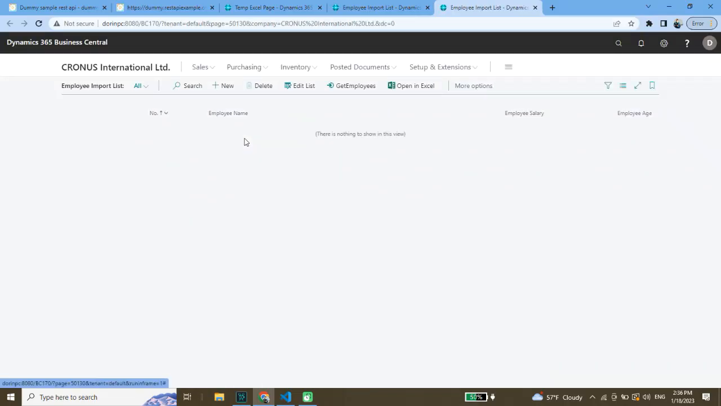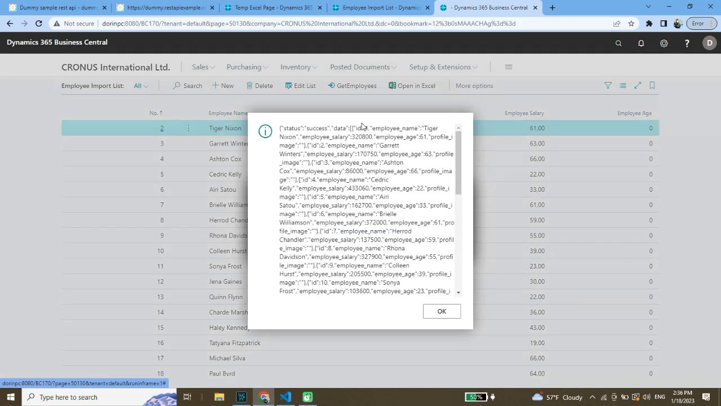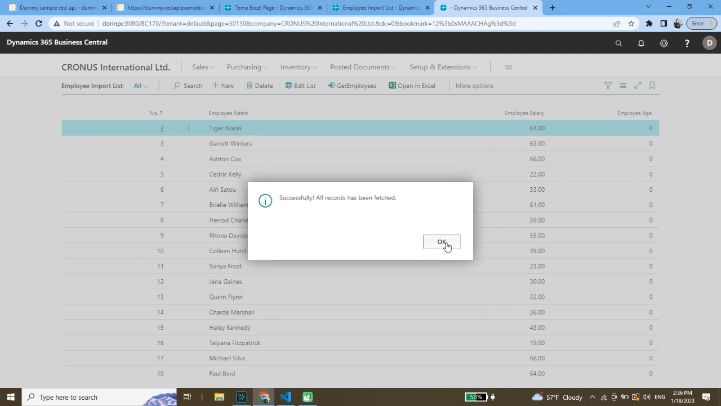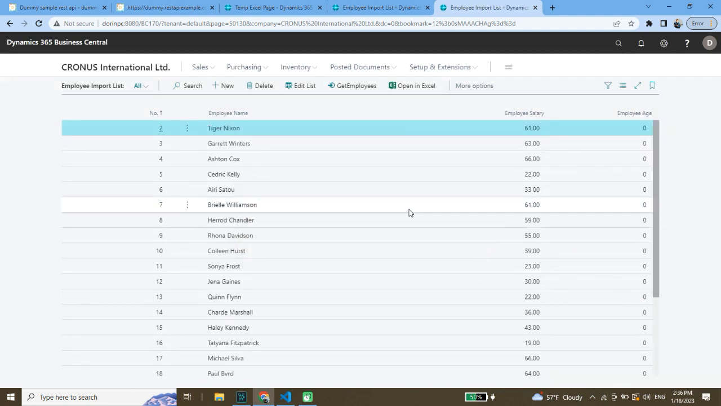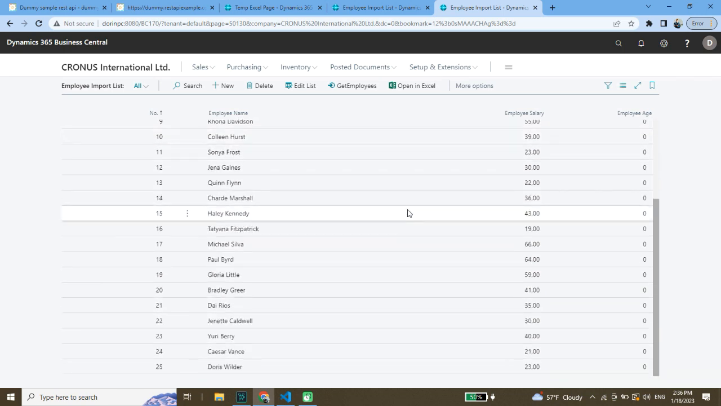Nothing is there for the moment, but we use the get employees function. We see the JSON as text, the data as text, and then we have all the data inside our new table.